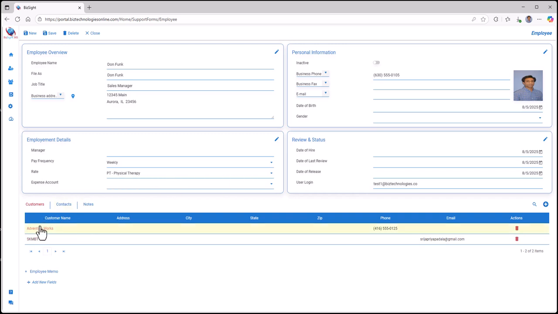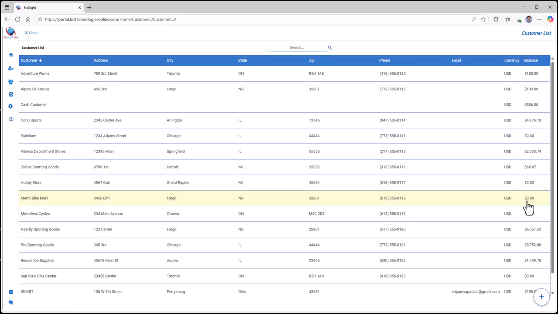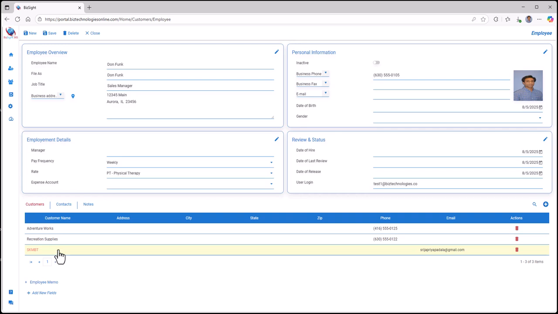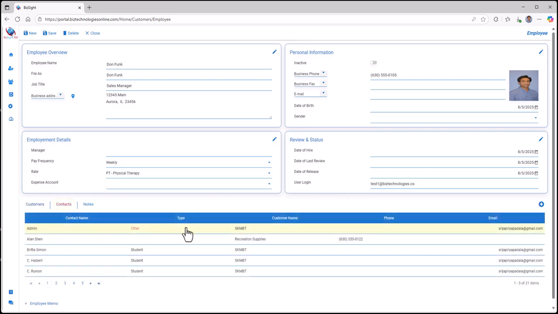Things that may have been already defined for you, such as adding a customer, and then you can add your own contacts. In this case, I have a little bit more rights than a normal employee, so I'm going to actually select and assign an organization, be it, we call it a customer, but it could be a hospital, it could be a school. So I just added recreation supplies. And then all the students or contacts that are assigned to them are listed here.